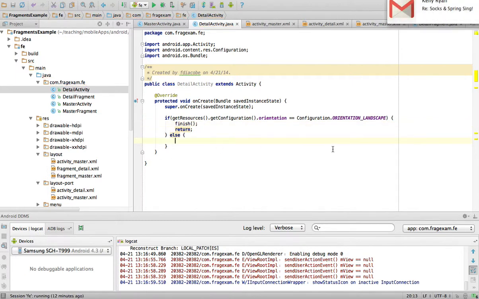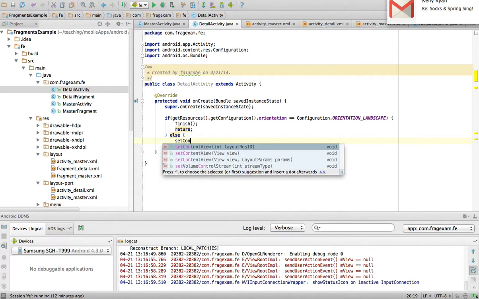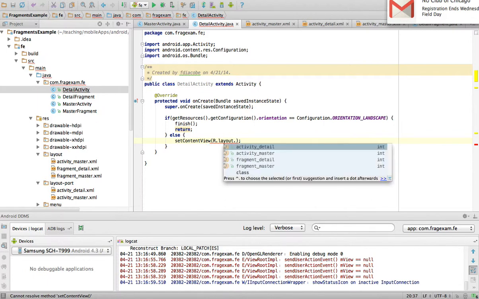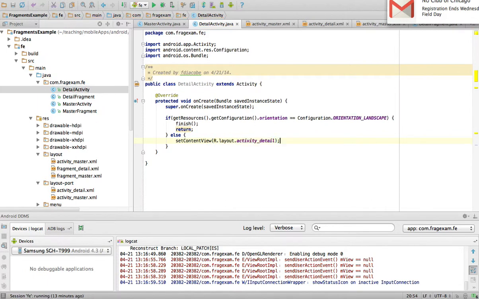Else, what I'm going to do is set the content view to a layout. It's going to be R.layout.activity_detail, right? So I'm creating another activity here: if the configuration is portrait, it's going to set the content to activity detail, okay? And I'm going to pass some stuff to it.